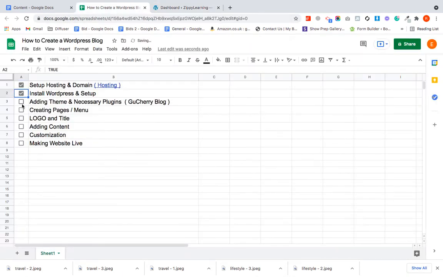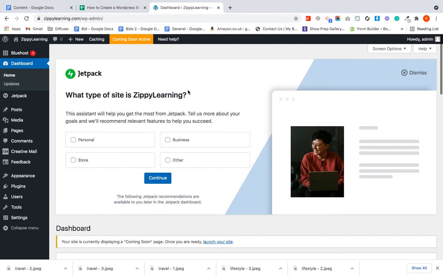Okay, now the next step is to add the themes and necessary plugins on our WordPress website. So for the theme, I would recommend going with the GoCherry blog. There are lots of other themes available but for the blog, this is the perfect theme because it's very lightweight, and also it has a very beautiful design and is very well optimized for the SEO.